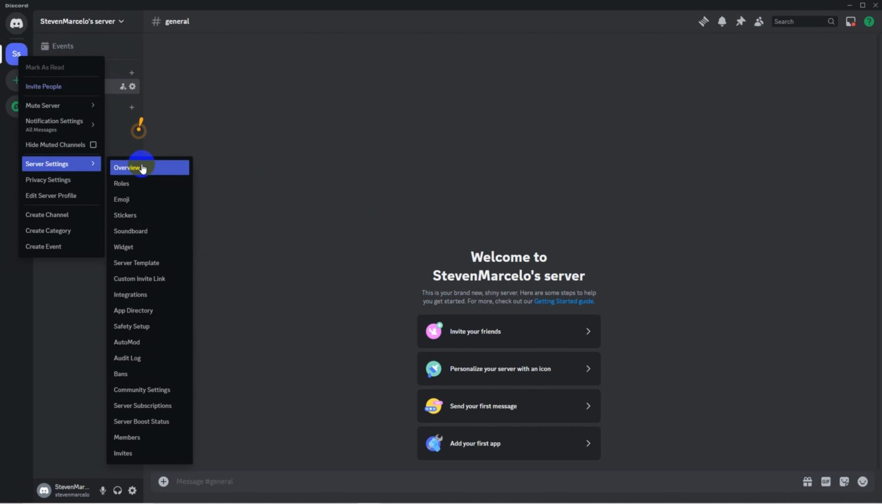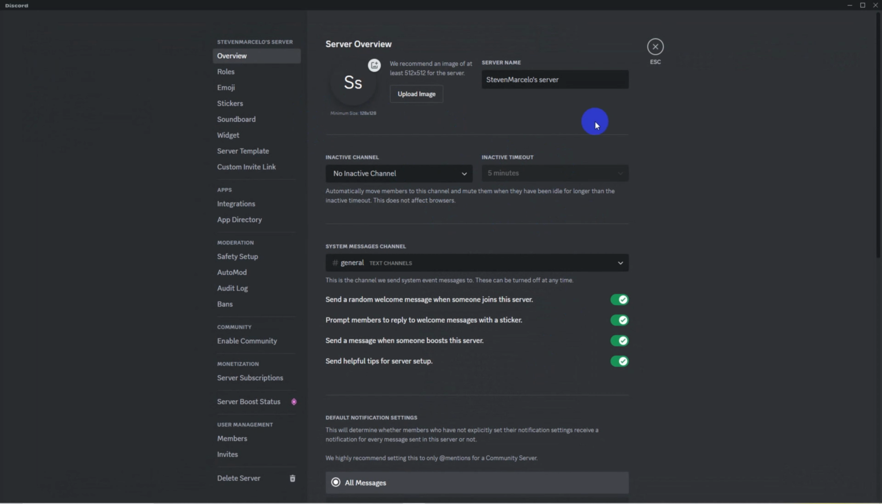So first up, go to the top left hand side of the page where your channel icon is and right click on that. Next, go to server settings and click on roles.